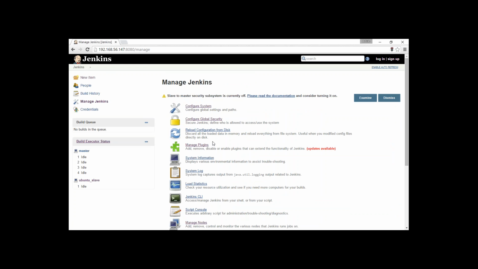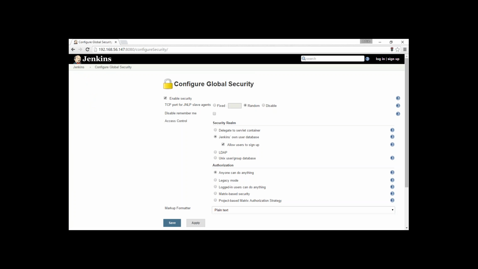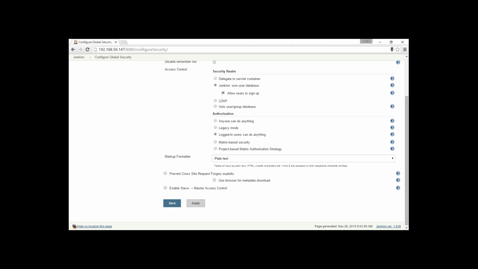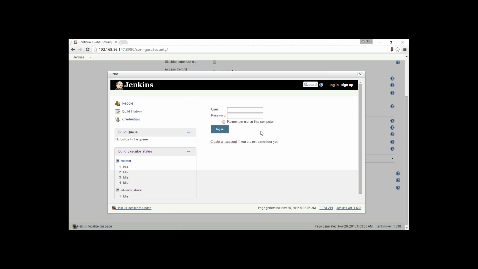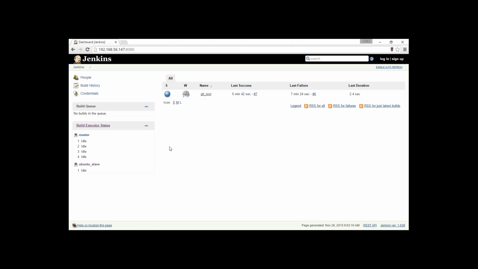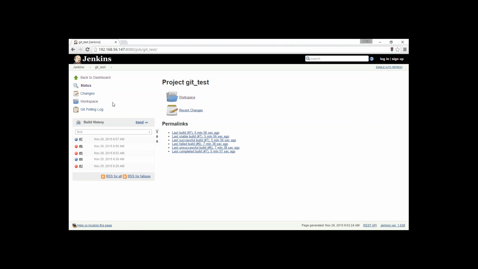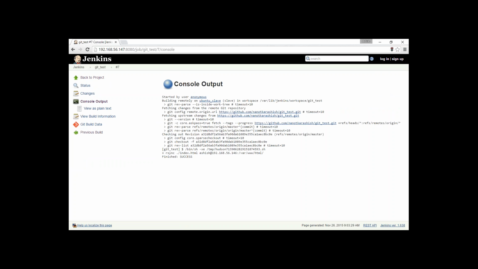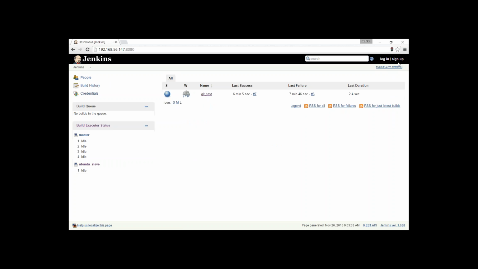One more thing that we did, we want only logged in users to do anything. I don't want anyone to mess up with the stuff. So go back to the home page, and now the admin options are all missing. You don't have option to manage Jenkins. You don't have an option to build the job from here itself. On the jobs as well, you cannot see the option for configuring the job. You can only see the logs which were there. All right. So let's sign up.